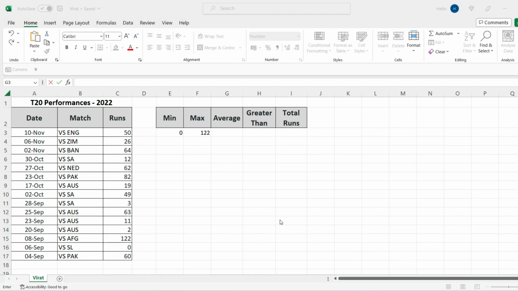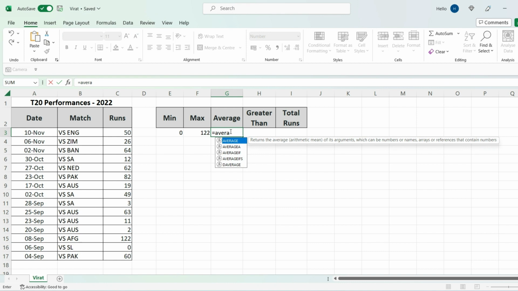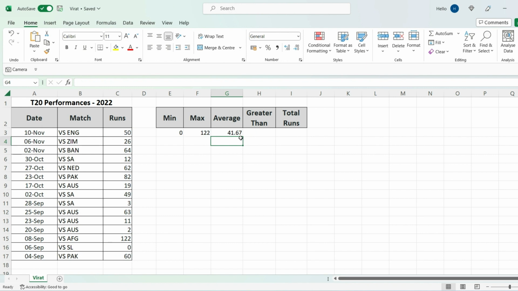The third thing you can do is understand the average across your data, and that is very simple to do. You just press equals, type in average, open bracket, select your data range, and press enter. As you can see, the batting average of Virat was 41.67 across these different innings, and that actually is a very good average considering the 2020 format.